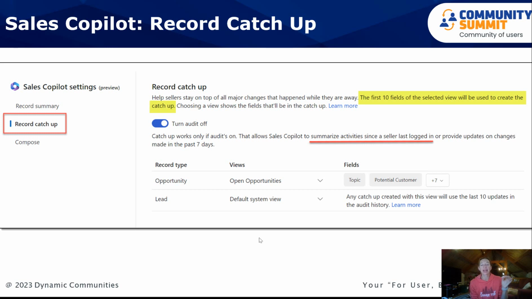Also a note here, catch-up will only work if the audit trail is on. Obviously, right? Because you need to know what's happened since the last time you logged in, and the only way you can do that is by querying the audit history. So right now you only have opportunity and lead. The release notes do mention that this is coming soon for account, so I would assume we will see account there soon. And who knows, maybe contact, maybe some other tables.